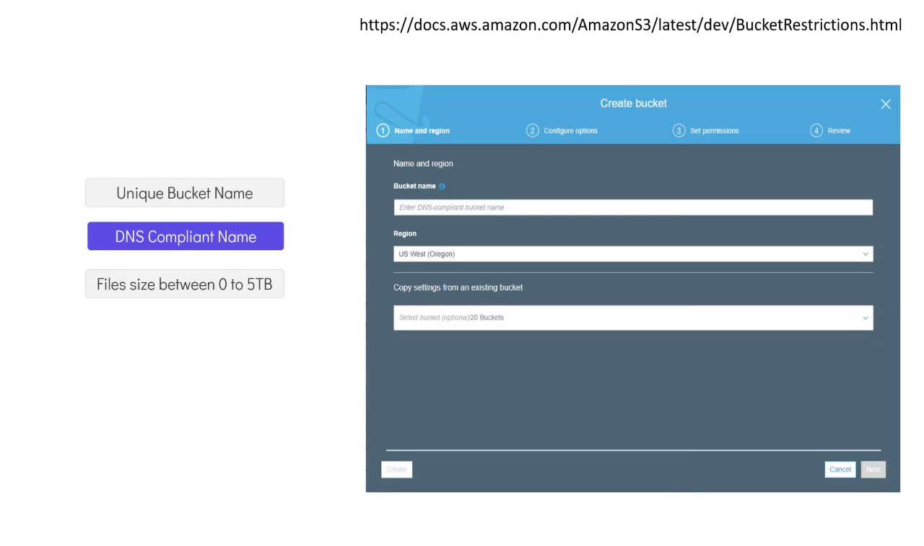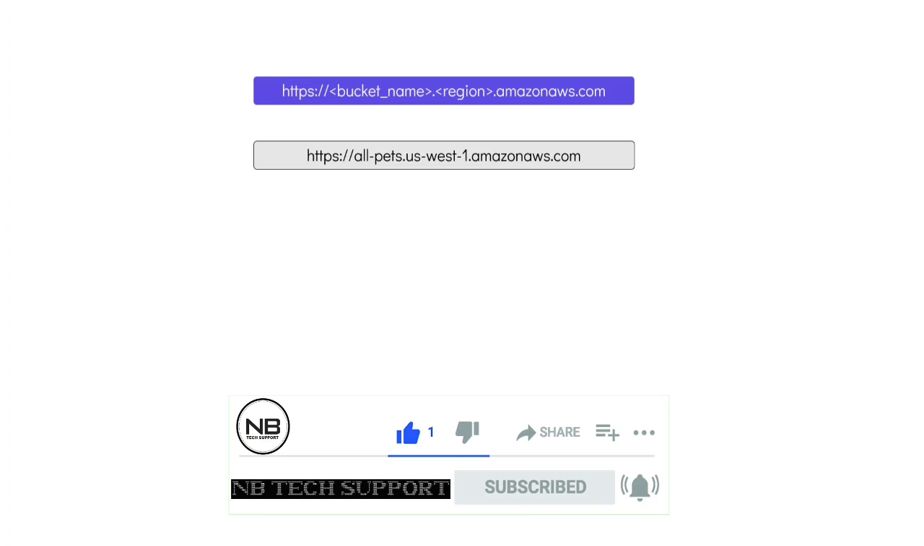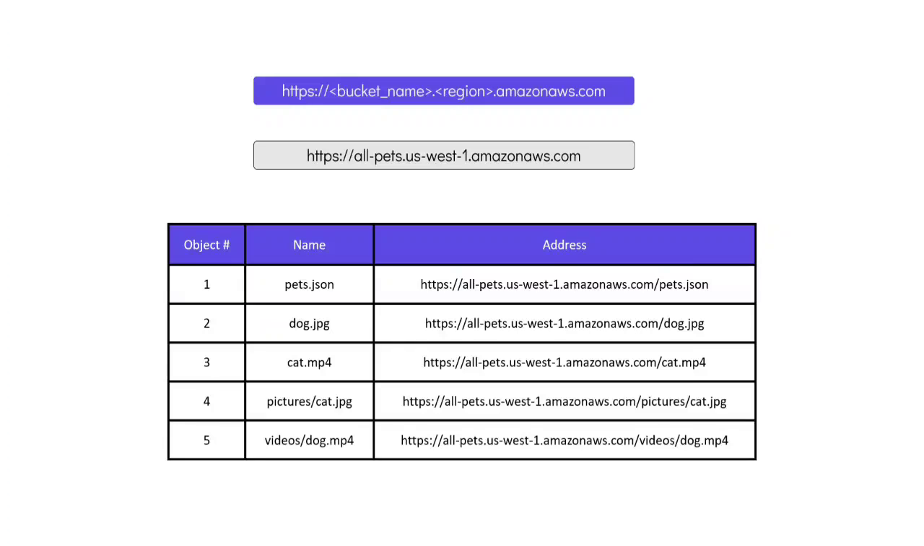Once a bucket is created, it can be accessed via a unique DNS name that looks like this. For example, if we create a bucket called all pets in the US West 1 region, the web address for this bucket would be https://allpets.uswest1.amazonaws.com. The objects within this bucket can now be accessed using the bucket name and the object names like this.